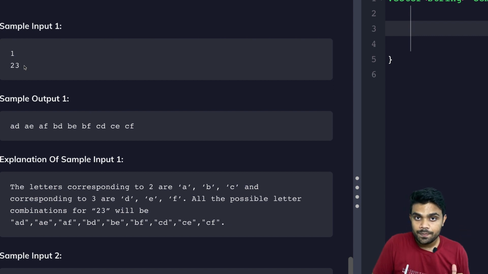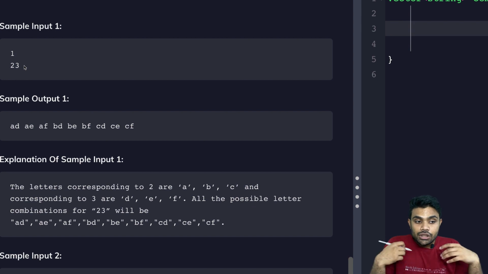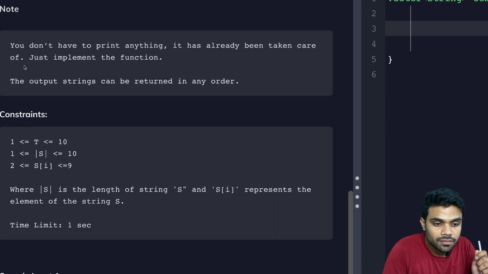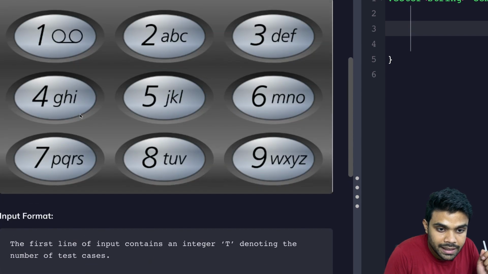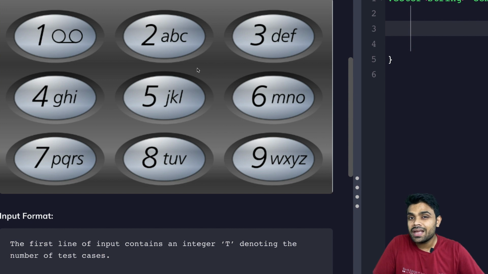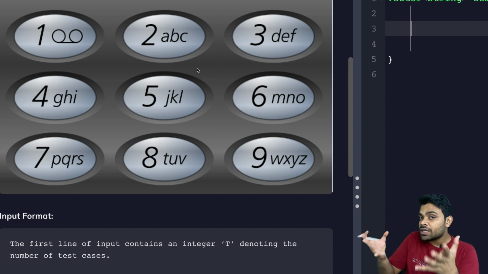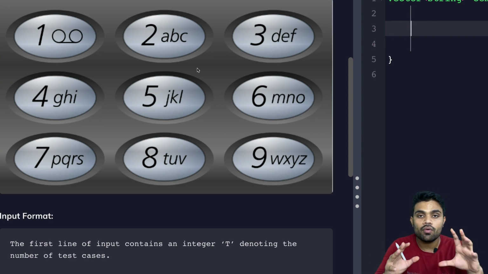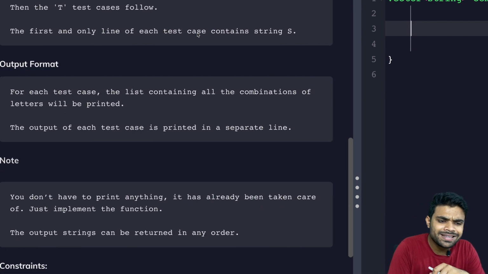Similarly, if you type 3 once, you will get D, I guess, right? If you type 3 two times, you will get E. If you type 3 three times, you will get an F. So 2 is going to give us 3 options, 3 is going to give us 3 options. Now we have to generate the messages. So what all messages can we generate?